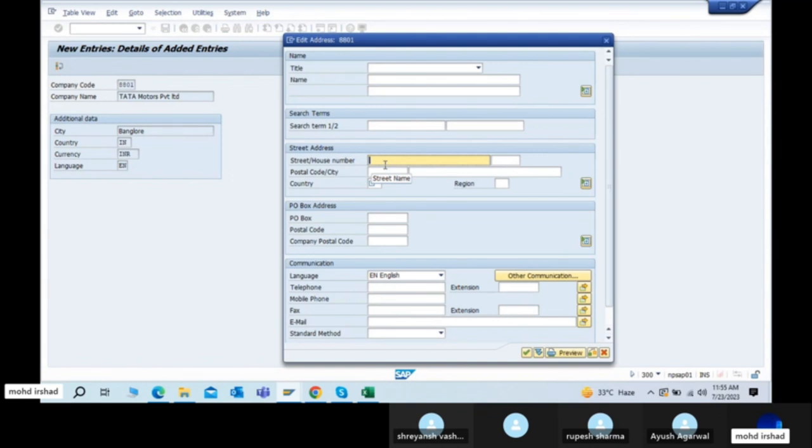Okay, so some details is a required field. It is marked with a star. What is the meaning of this? Star is a mandatory field. You have to fill this one in, otherwise the system will not give you permission to go ahead or to save your data.